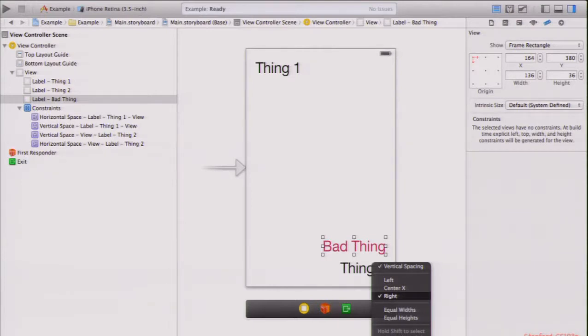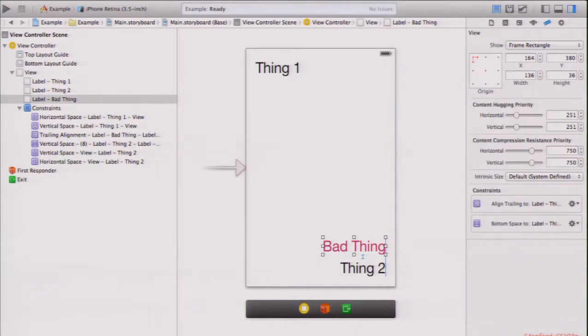Okay? And this is saying left and right, but it's really trailing and leading. Right now, it knows which is your left and right, so it's saying right to be nice to you. So I'm going to pick both vertical spacing and the right edges. When I do that, you can see I get 2 constraints. You can see them on screen too, the little blue lines in the I-beam between bad thing and thing 2. That is lining up the right edges and fixing the space between them to the default space. That's because I used the blue guidelines.